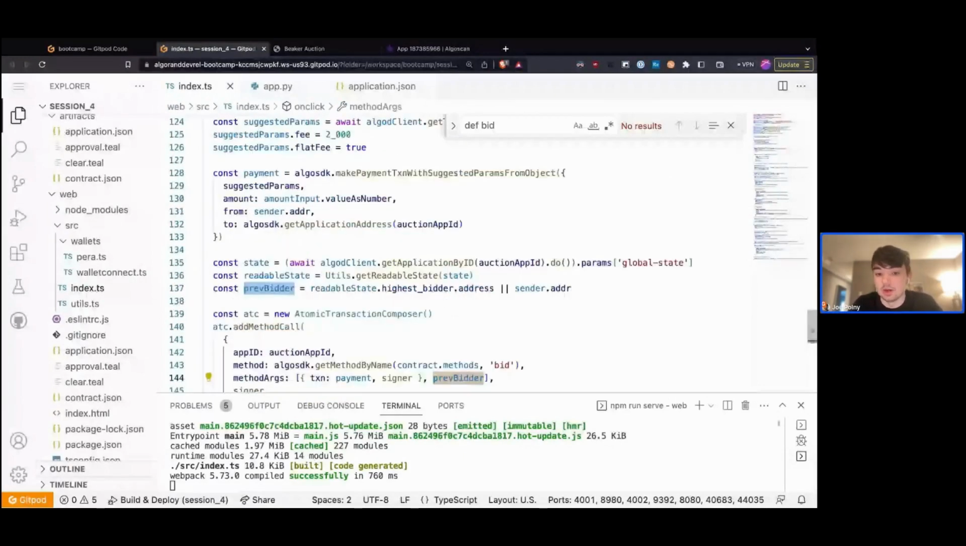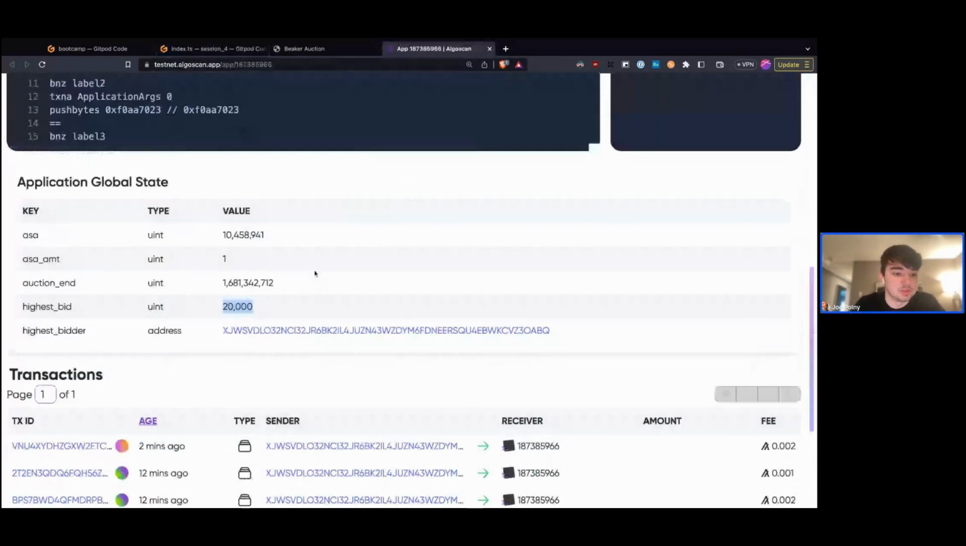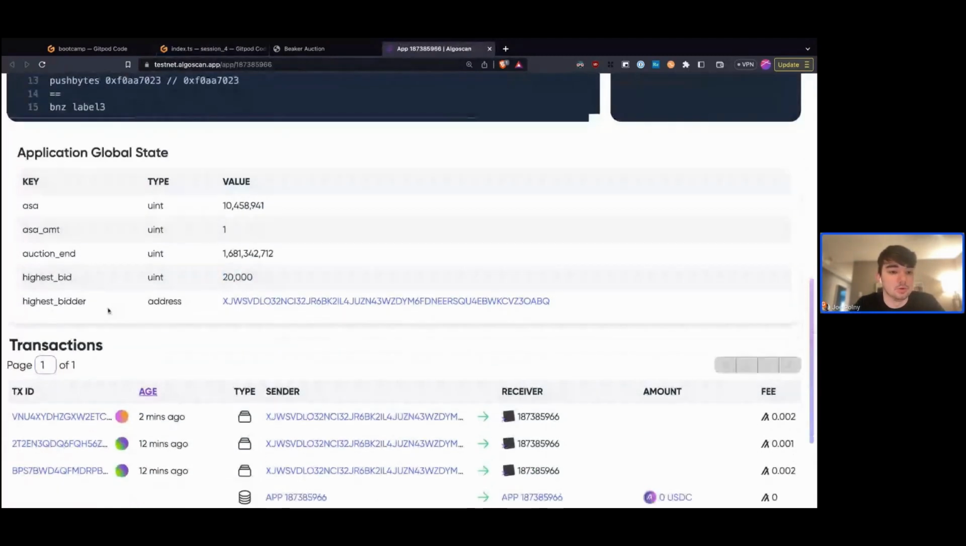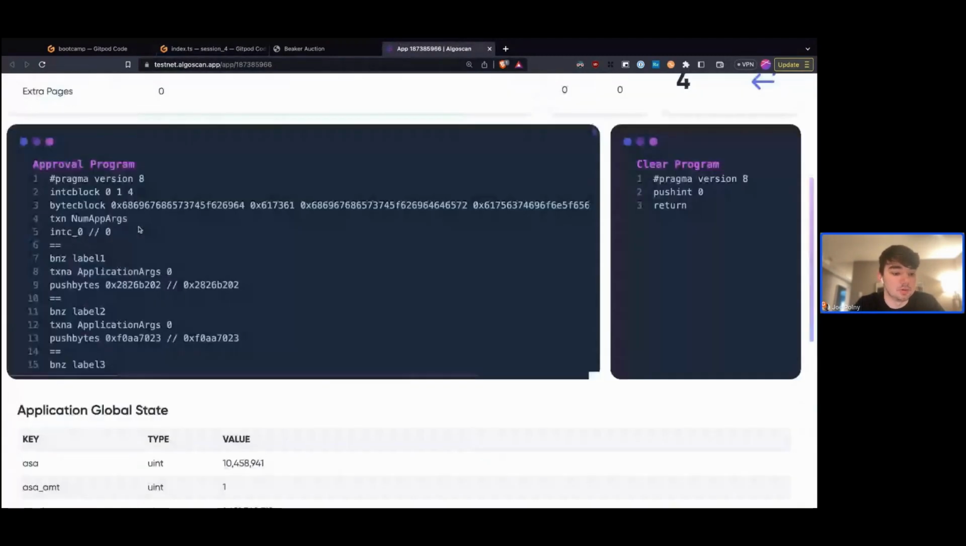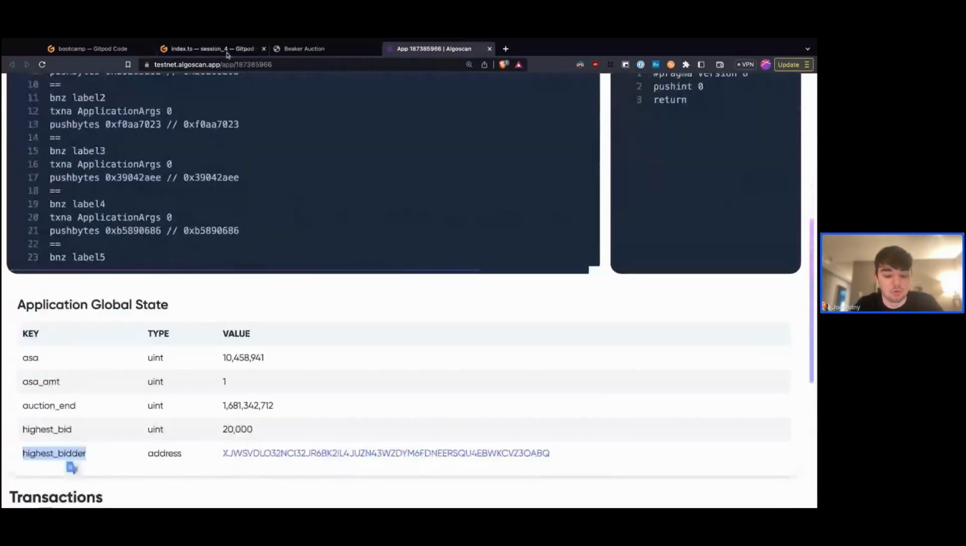So the question is, how do we get our previous bidder? And the answer is read our state. So what we basically want to do is, as a human, in order to know who the previous bidder is, we simply go on our Explorer, take a look at this app, see what address is in the highest bidder. Now, how do we do that programmatically?